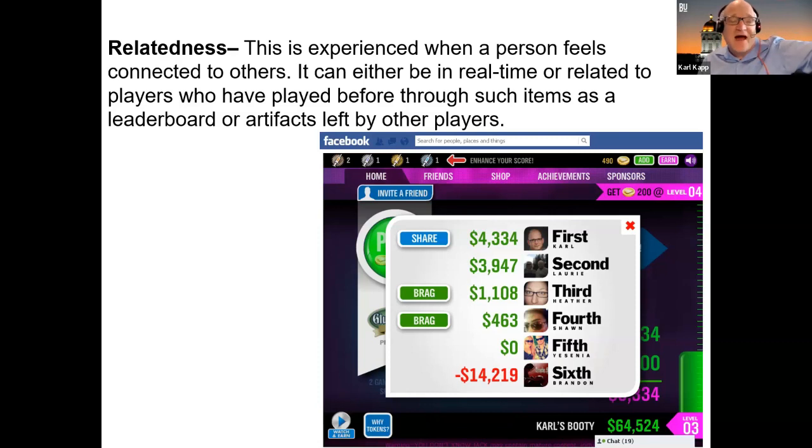Because you can see the artifacts that they left. They might not be playing with you at the moment, but you can see the artifact, like a leaderboard. And so I can see the leaderboard in this. So I know, oh yeah, my friend Heather played. Okay, that's cool. I did better than Heather. That's great. In this game, not always. Heather usually does better than I do, but you can see that.